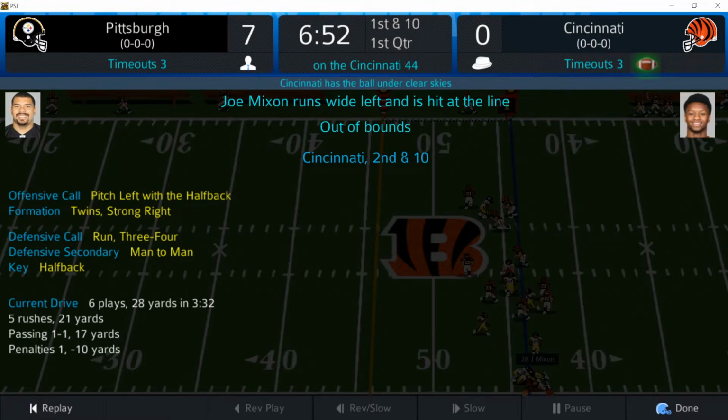And again, folks, these pictures that you're seeing of the players, that is part of one of the mods. And I think I explained that earlier, but just so you know.